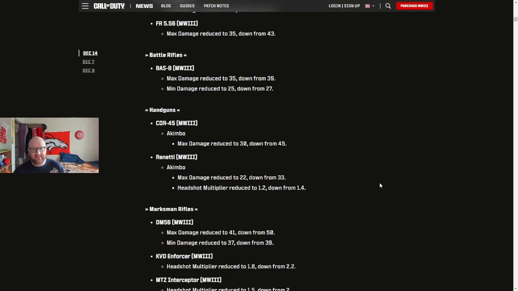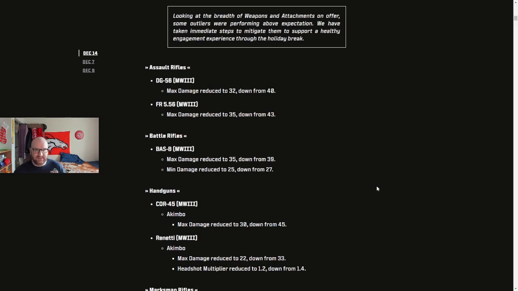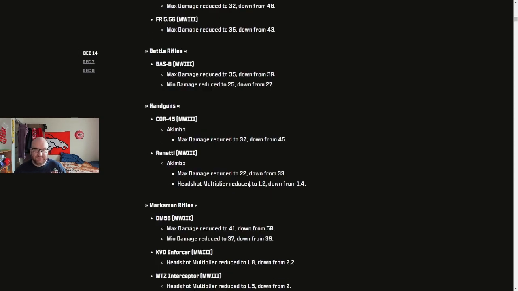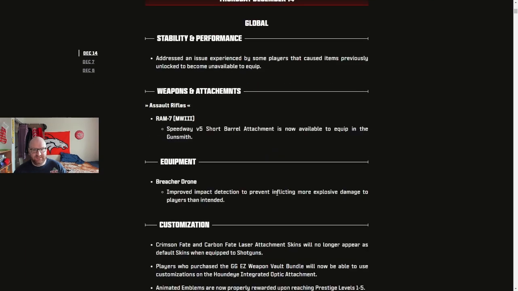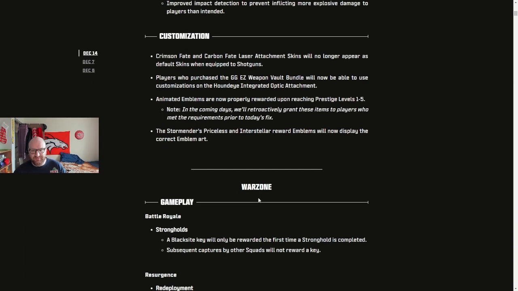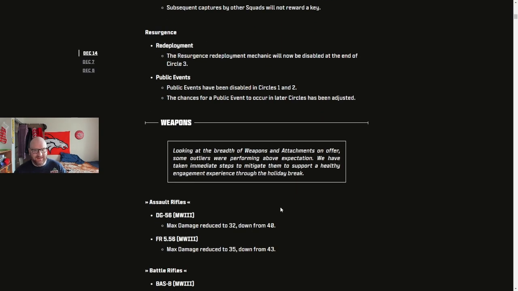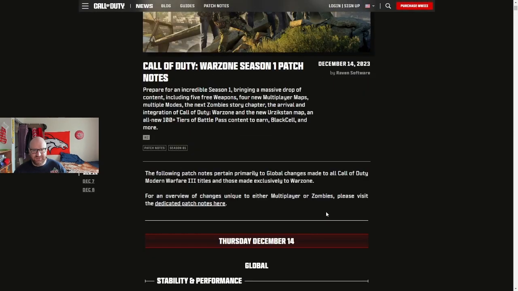Yeah, so the main thing from these patch notes is nerfing weapons. The DG56, the Bass B, the Renettis, stuff like that. So, I'm definitely curious to see what becomes the new meta, what gun's broken now, and what people find, because, you know, everybody finds the meta gun and they all just use the same thing.